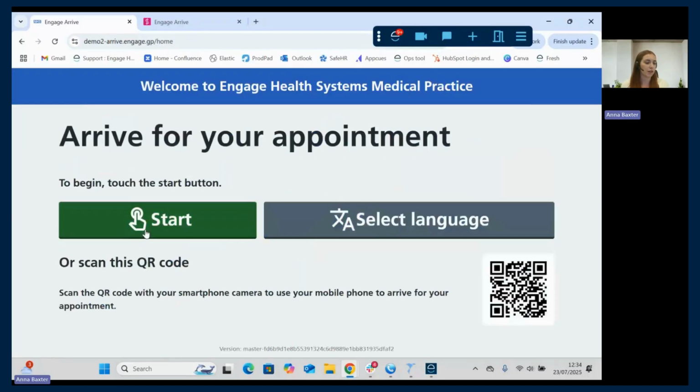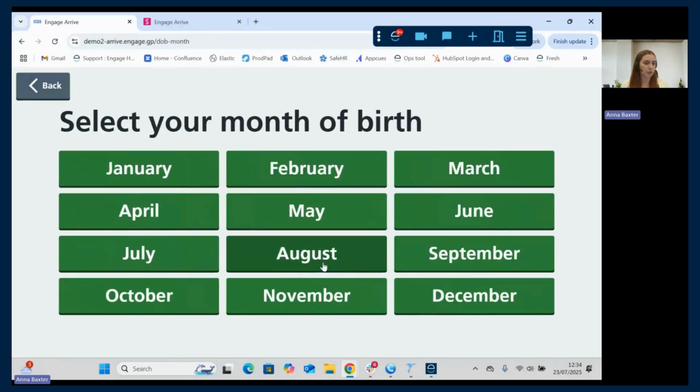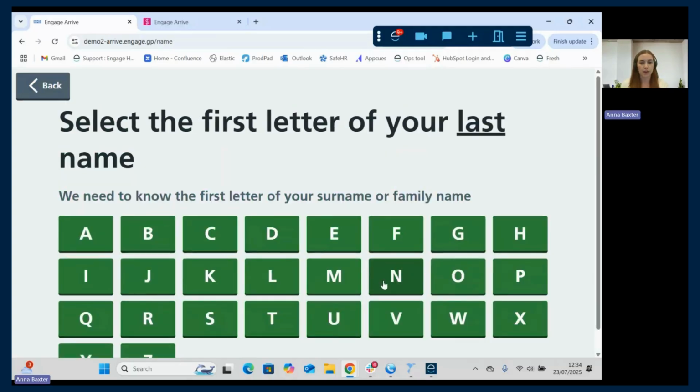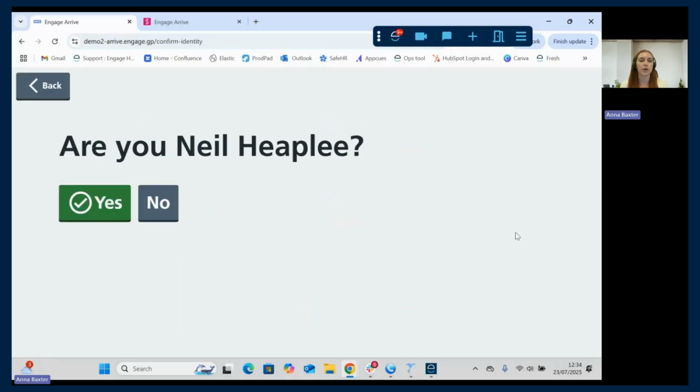Oh, let me try my other test patient. I've already checked the other one in. So 21st of February, and my last name begins with H. So when they then go in for their appointment, that information is already in the clinical system for them. So I'll go through, confirm it's me.